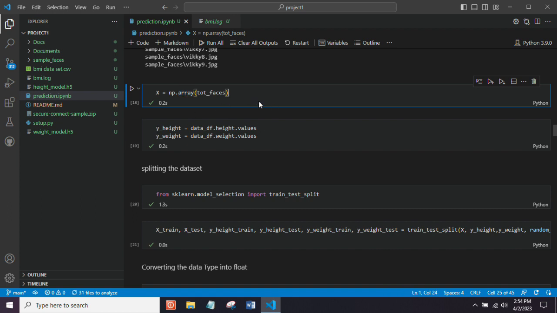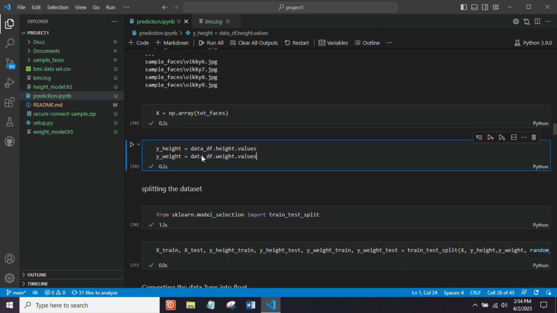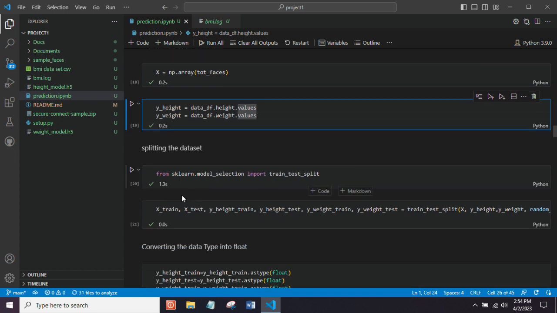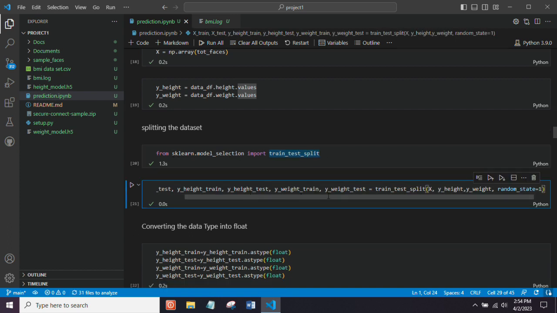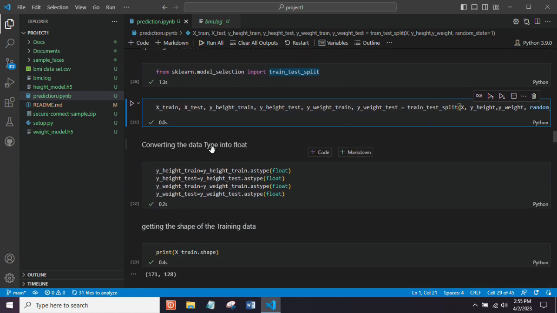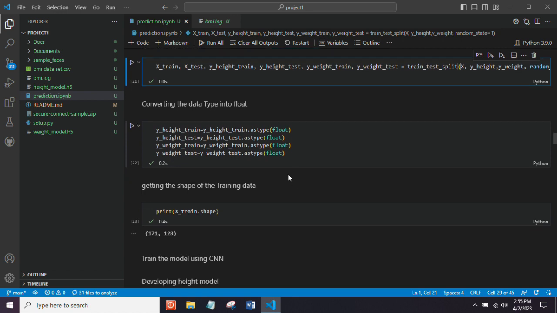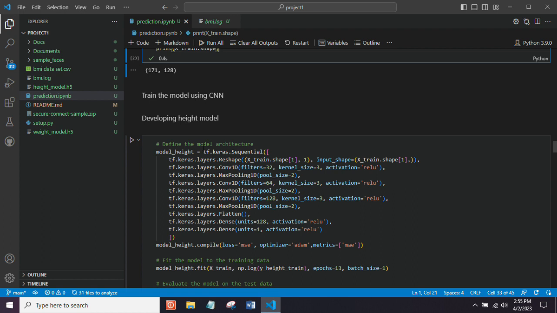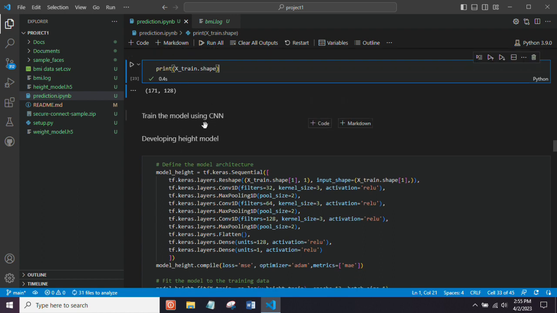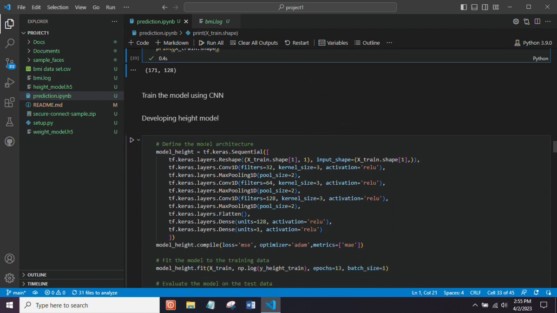And the next step, we assign the height and weight values from the dataset into y height and y weight variables. For splitting the dataset, train_test_split was imported from sklearn. Then we created the test and train data. I converted the data into float because I got an error. And we need to identify the shape of our input images, so I print it.